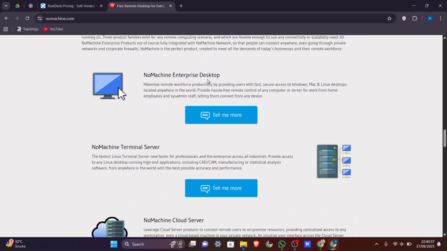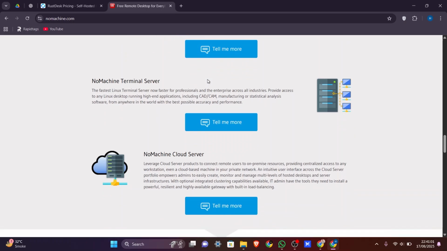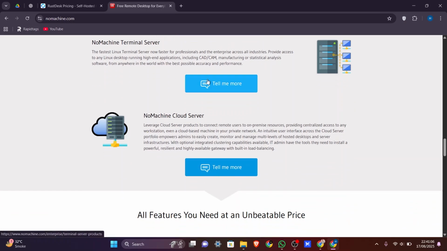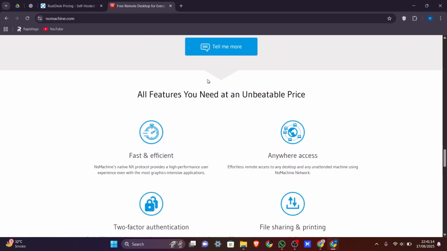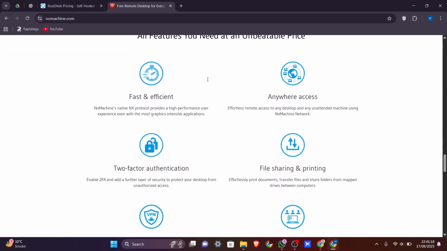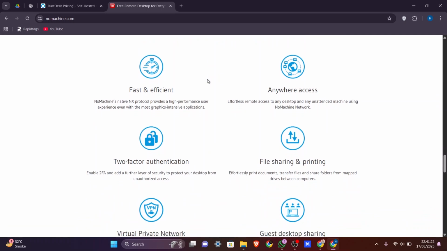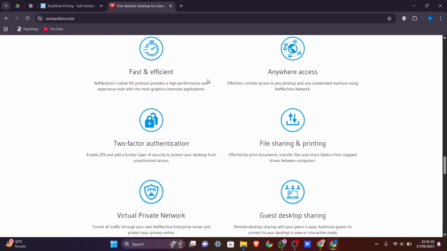One of its standout features is the ability to share files, printers, and even USB devices between computers. It also allows session recording, which can be useful for work or training. While it is powerful, beginners might find its interface a little less straightforward compared to simpler tools.